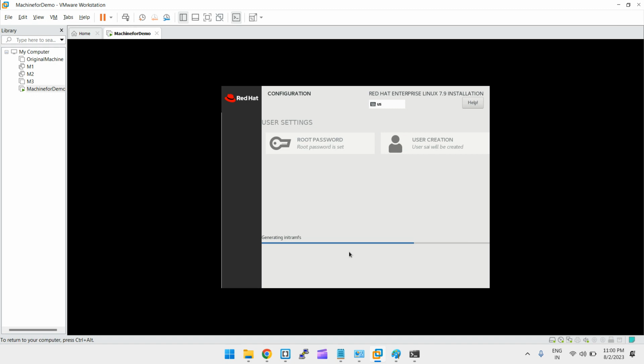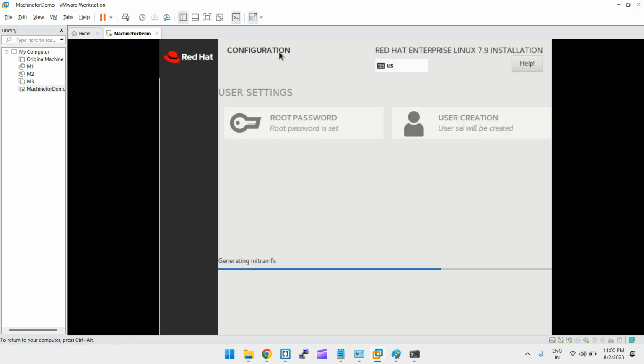Generating initramfs file. Initramfs file means it's a kernel image file. We talked about the kernel, right? The kernel has all the modules, drivers and all, right? So the kernel is an image. It will create an image, and it will route to the specific library or command or whatever. So that is what it is generating, initramfs.